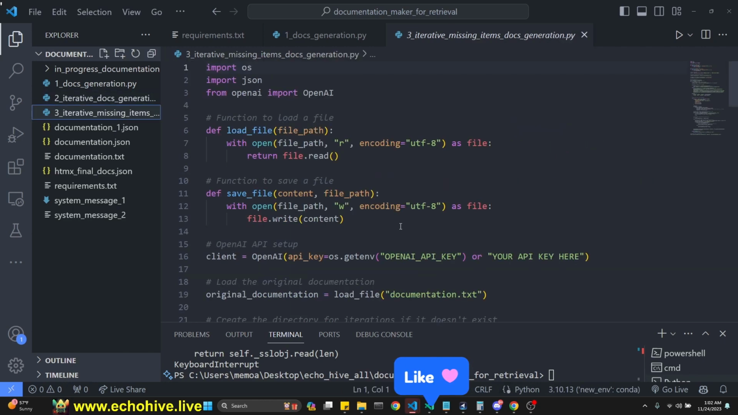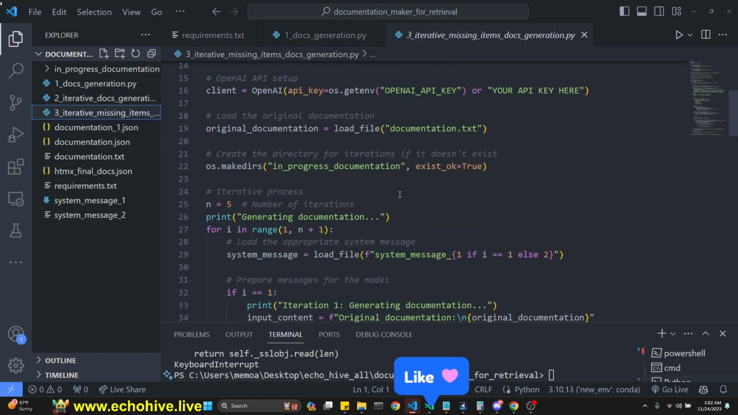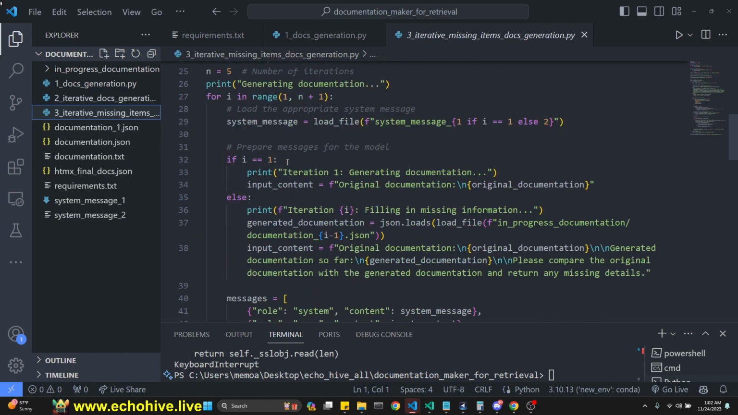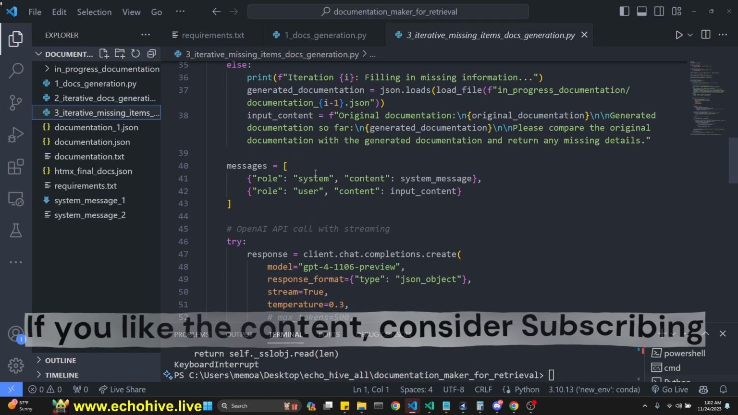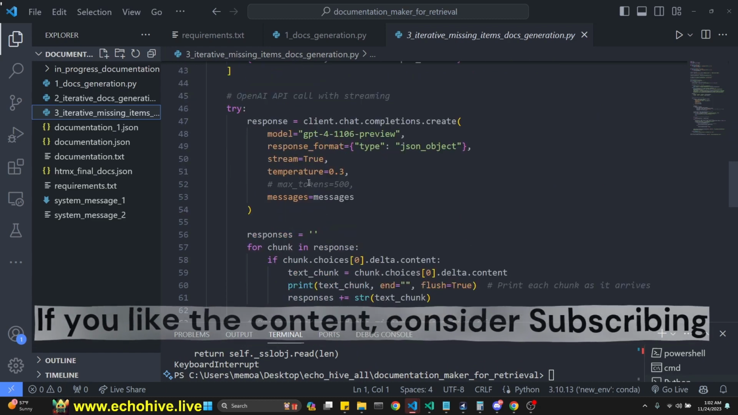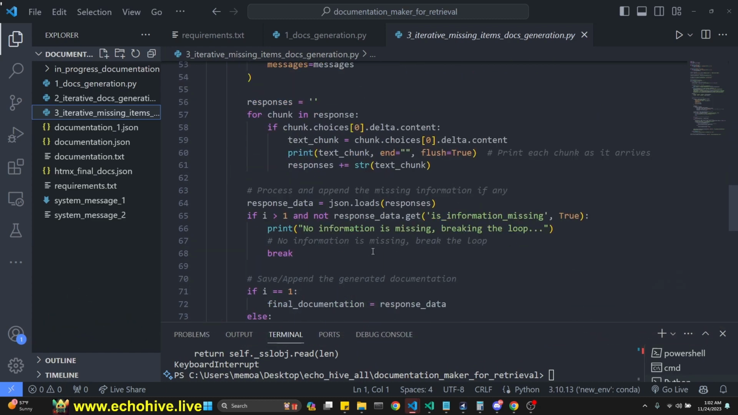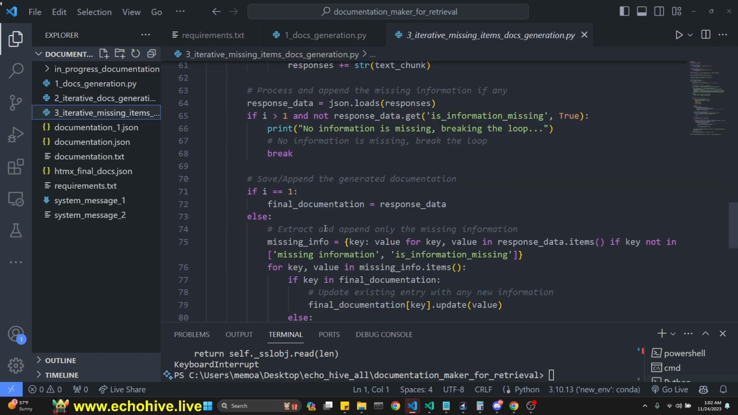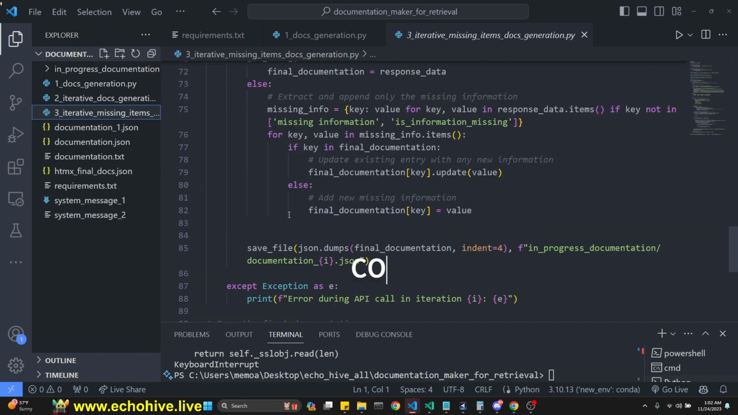So then I thought of the third option, where we are doing something similar to the second one, except this time, instead of regenerating the entire documentation, we're just asking GPT to generate only what it finds as the missing elements, and then adding it back to the JSON file.